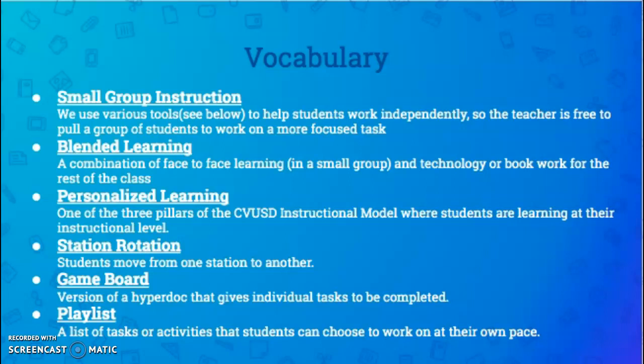Personalized learning is actually one of the pillars for Cajon Valley's instructional model, and students will be learning at their instructional levels using personalized learning. When we're talking about station rotations, we are discussing how students move from one activity to another in these different stations that are being set up.